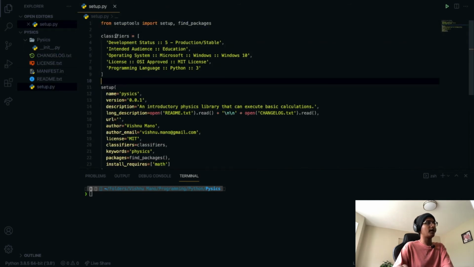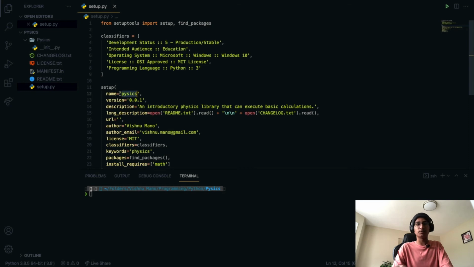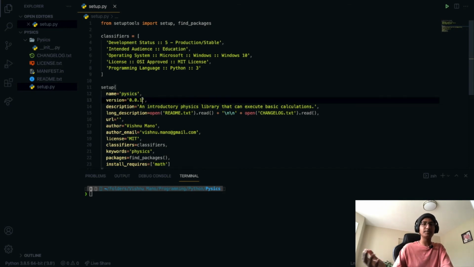And lastly, we have your setup.py. I'll provide the link in the description box where you can go get this code, and then you can change these specific fields. Basically, name is PyZix, so you change this to whatever your module name is. The version is 0.01. Whenever you update your module, your version would change.